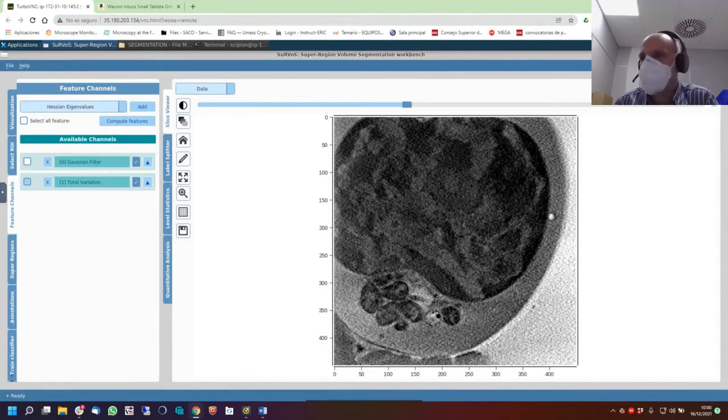Is everybody more or less okay with this filtering? Should I go to the next super region thing? You're also playing with filtering. It's just how to play more or less with this software. So let's go for the next step.